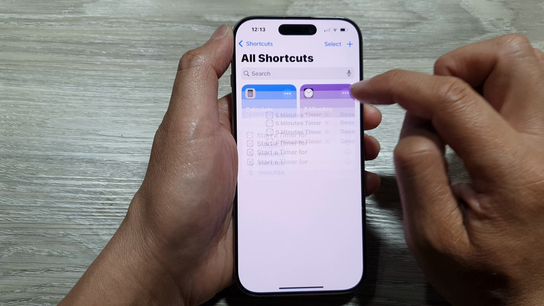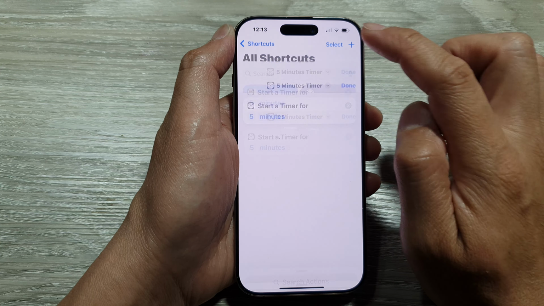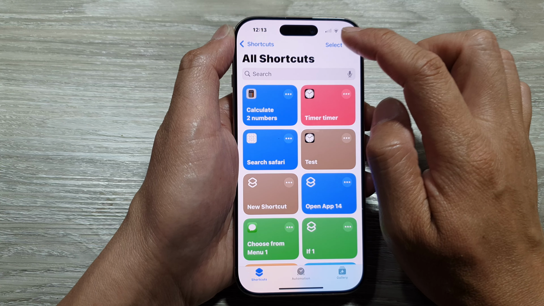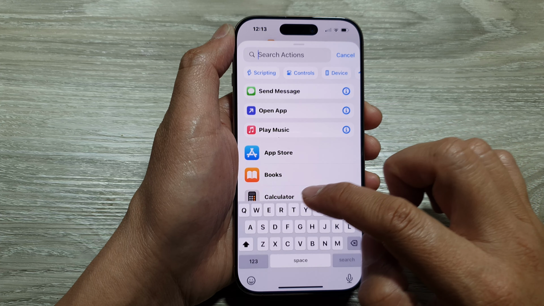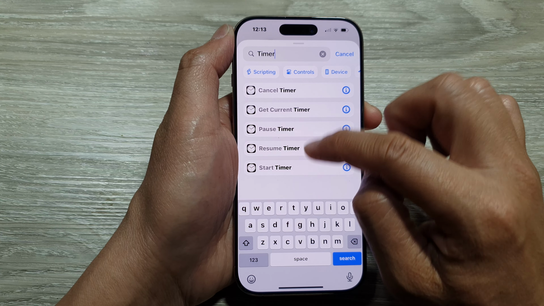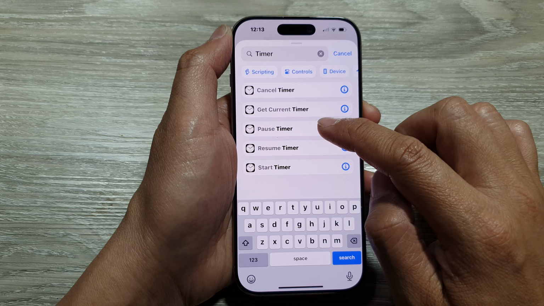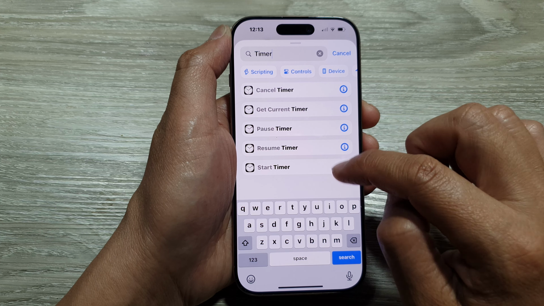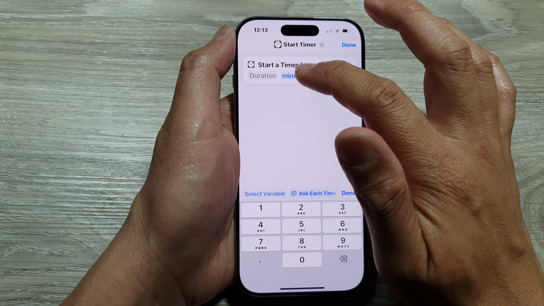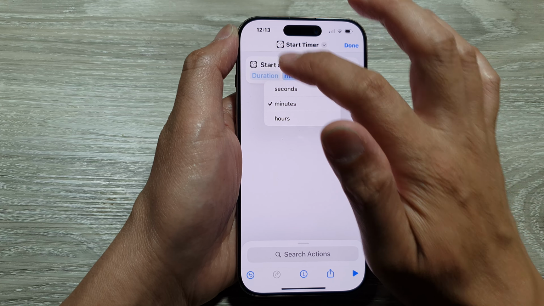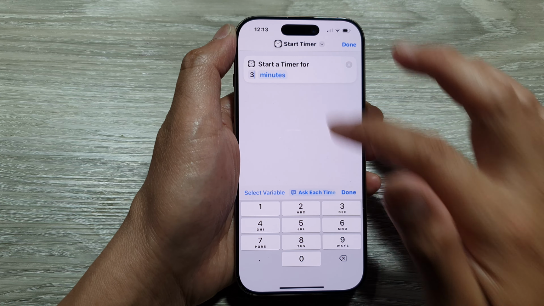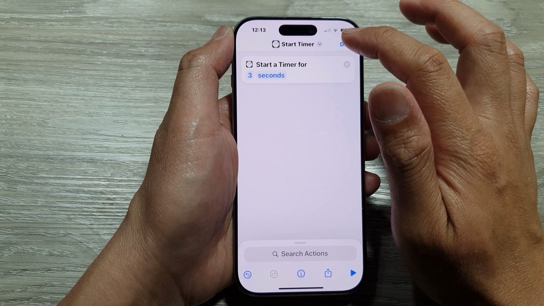Another one, so I'll just delete this one here, and I'll create a new one. So add a new one. Let's say you want to choose a timer. So timer. So we can start a timer, resume timer, pause, get current timer, or cancel timer. So we say we're going to create a new timer and duration. You can set the duration or the minutes. So the duration is say 3 minutes. And we start timer. Let's just try something else, maybe seconds. So 3 seconds and then tap on done.